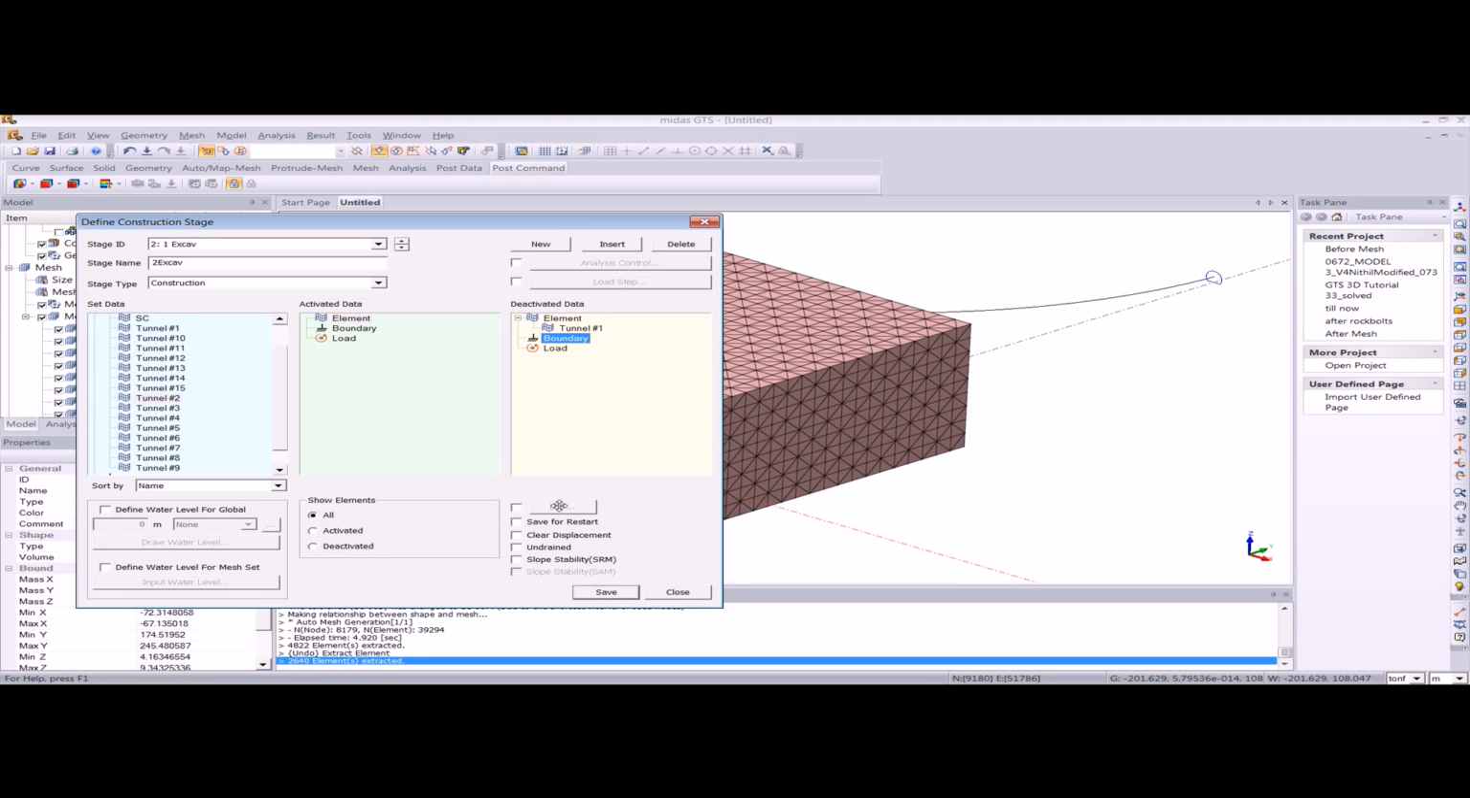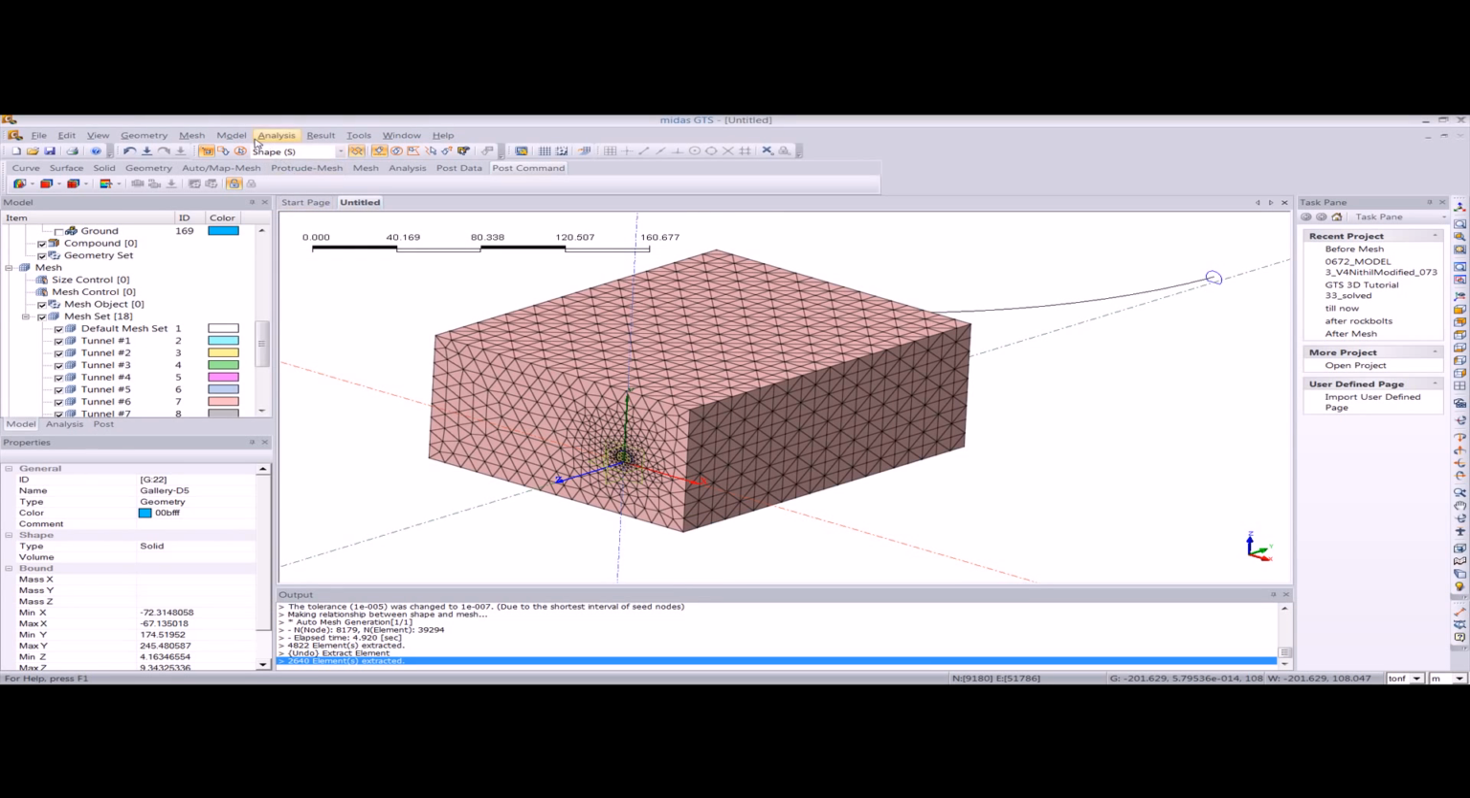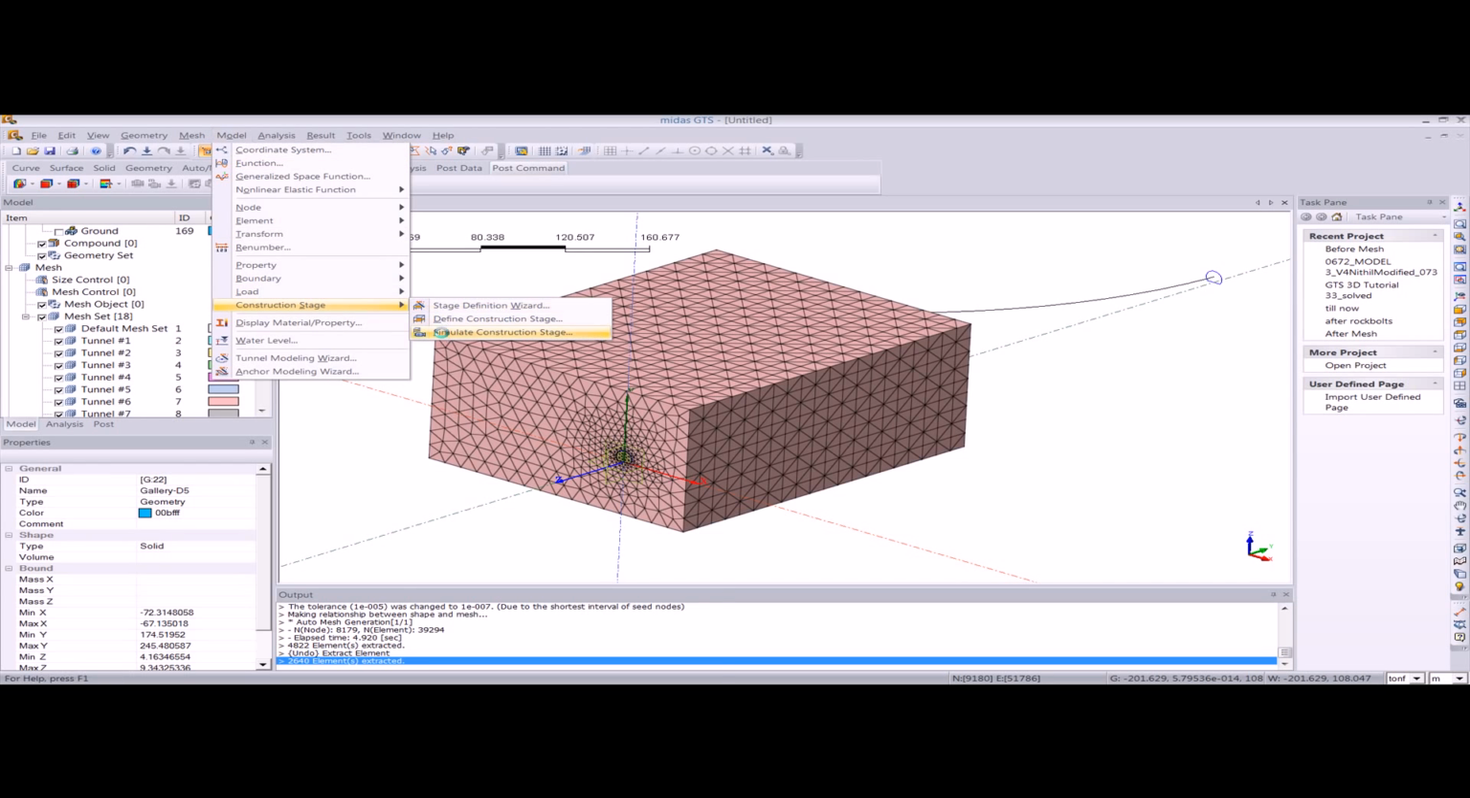Sorry, I just have to save it before I... Okay, save. And now I'm gonna select new to excavate and I'm gonna excavate tunnel number 2. I'll save it, and now I'm gonna show you how the construction stage looks like.